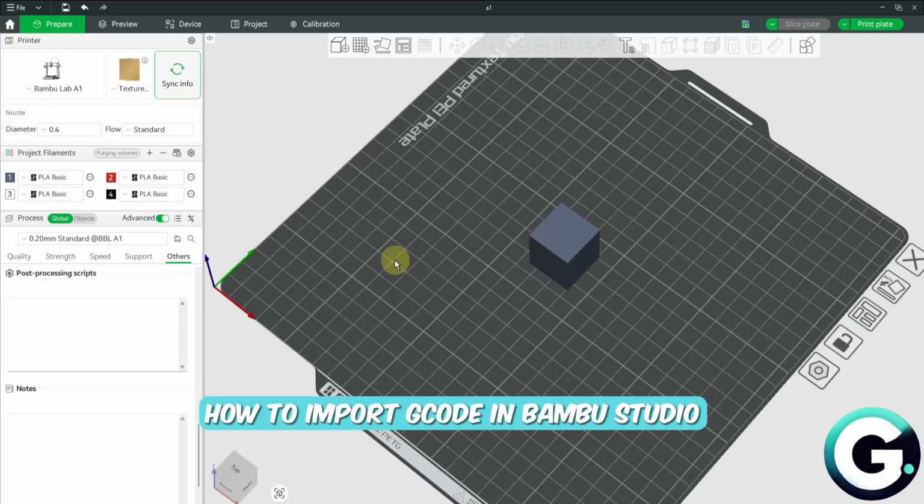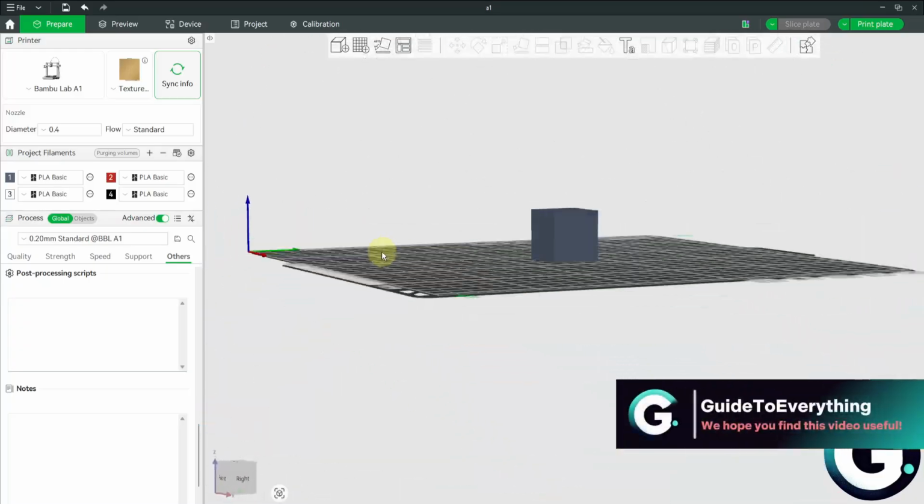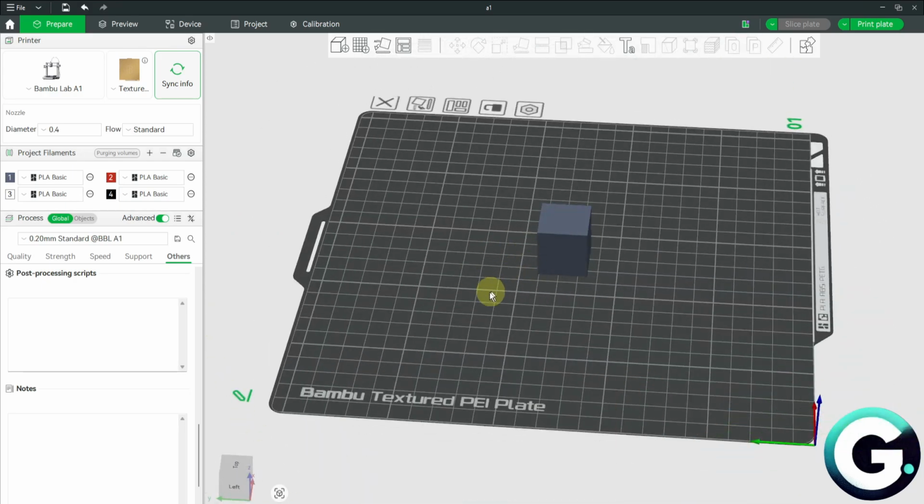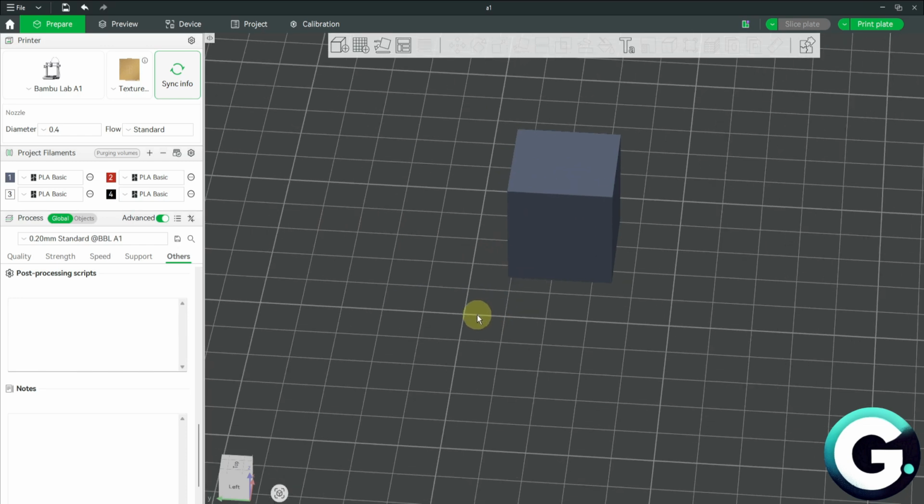In today's video, I'll show you how you can import Gcode in Bambu Studio. Basically, to simplify, a Gcode is what tells exactly what to do to your printer. So basically, if the instruction is nozzle 8, it will then do that specific task.